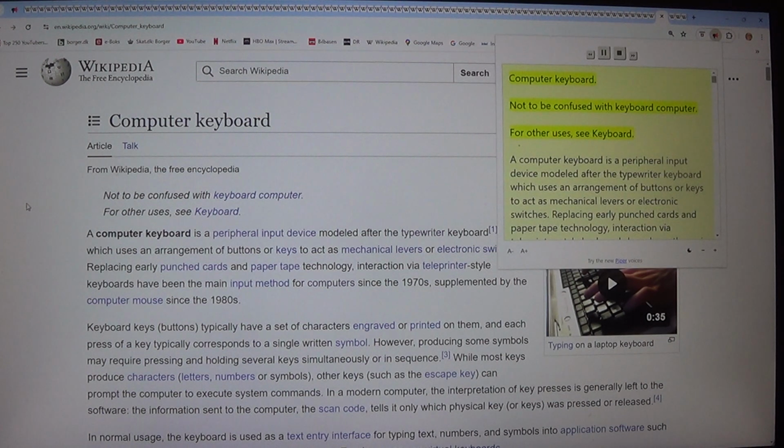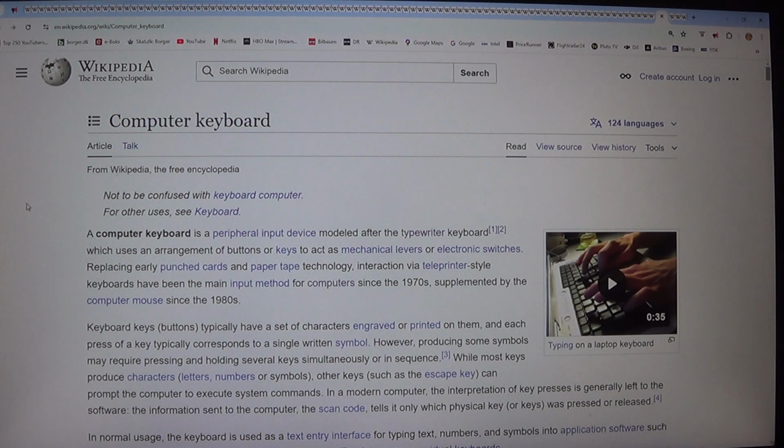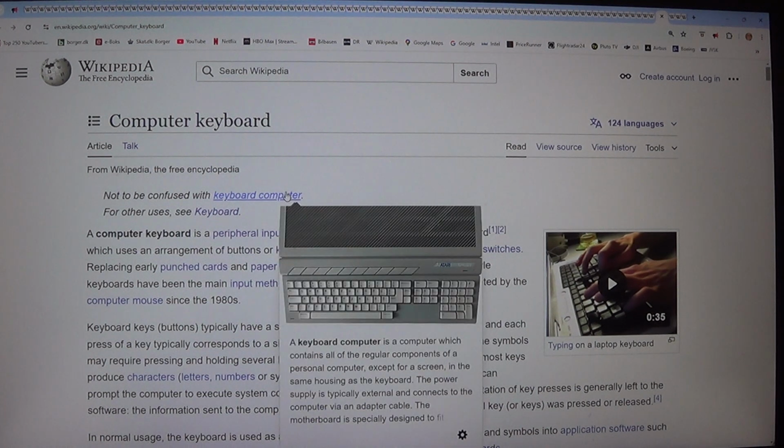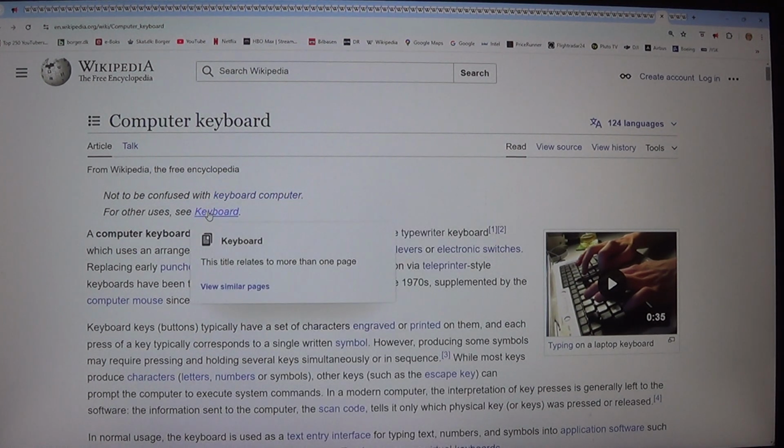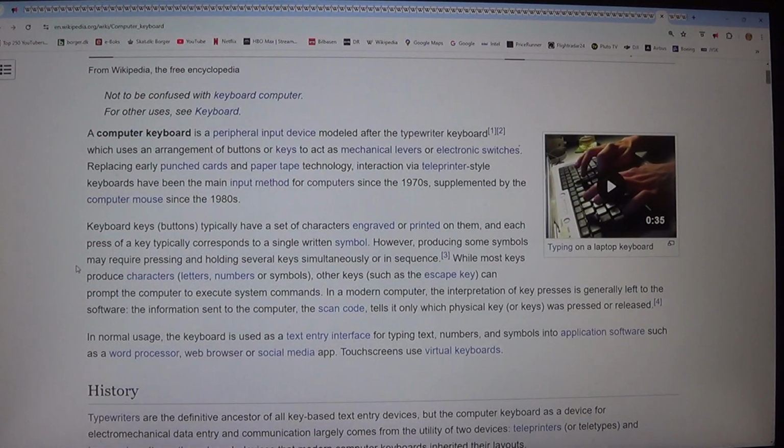Computer keyboard. Not to be confused with keyboard computer. For other uses, see keyboard. A computer keyboard is a peripheral input device modeled after the typewriter keyboard, which uses an arrangement of buttons or keys to act as mechanical levers or electronic switches. Replacing early punched cards and paper tape technology, interaction via teleprinter-style keyboards has been the main input method for computers since the 1970s, supplemented by the computer mouse since the 1980s.